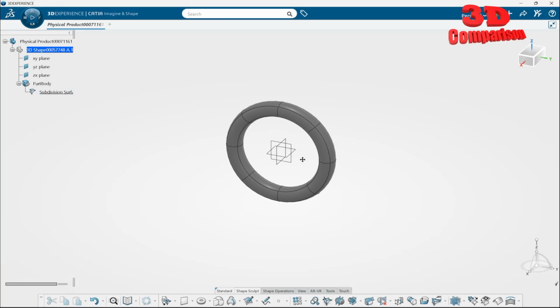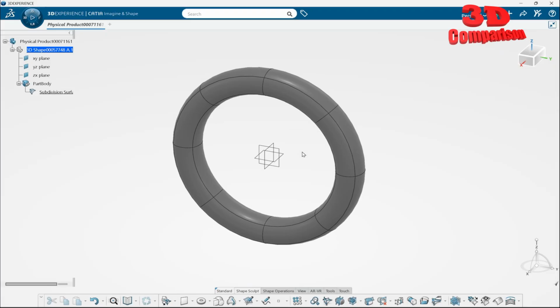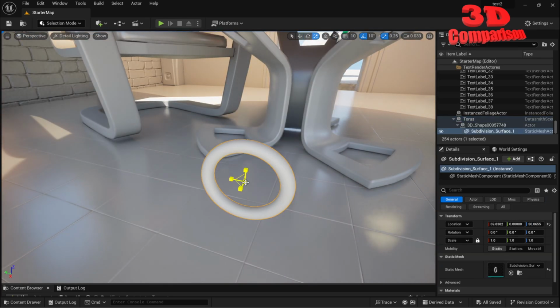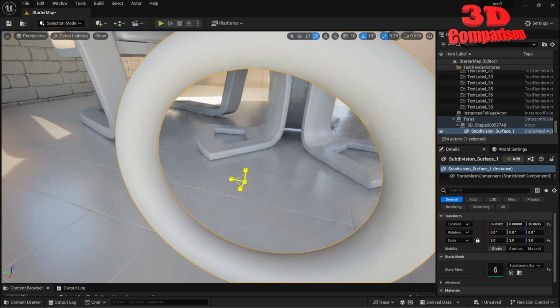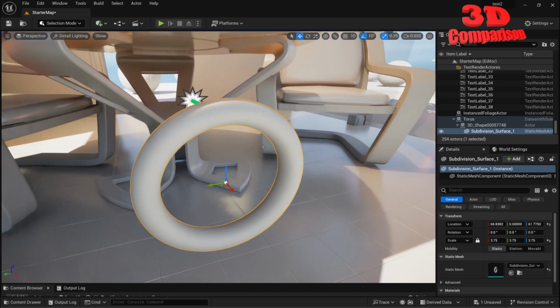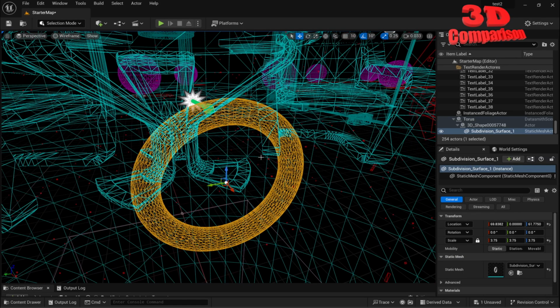I will use the following torus from CATIA 3D Experience, and I already have this exported as a STEP file and already loaded over here. This will be the torus. I will slightly scale this so we can better visualize this. Now, this will be the wireframe.